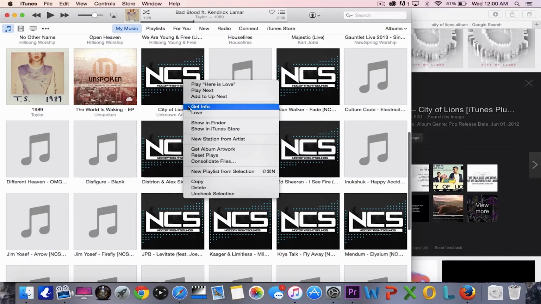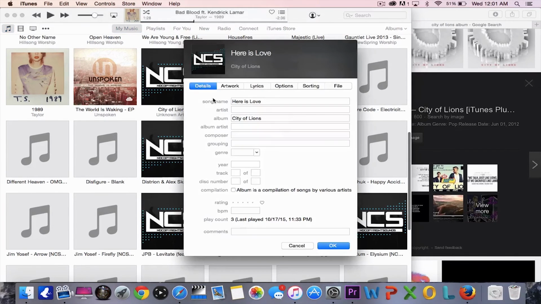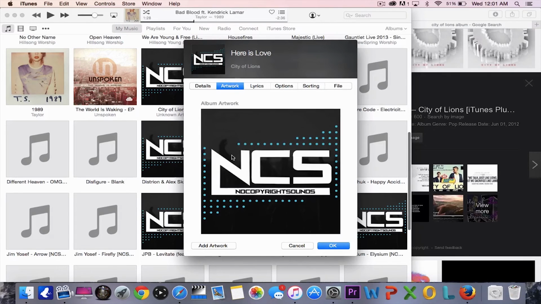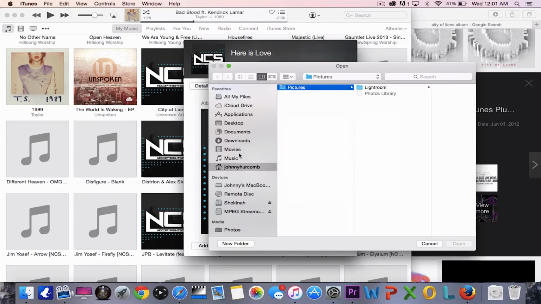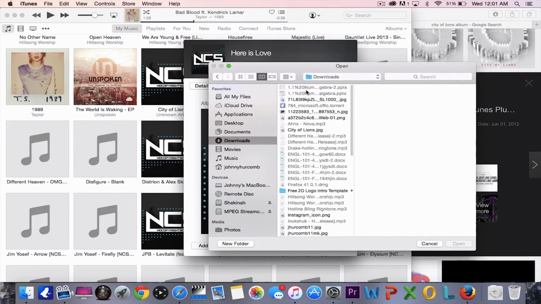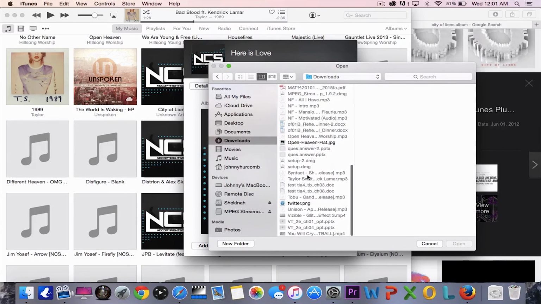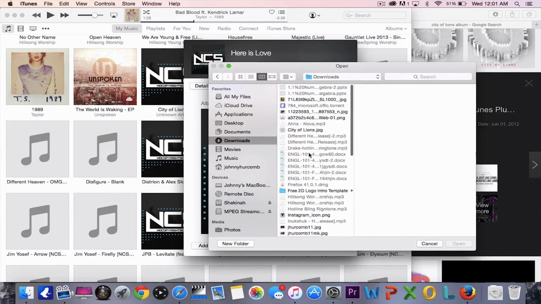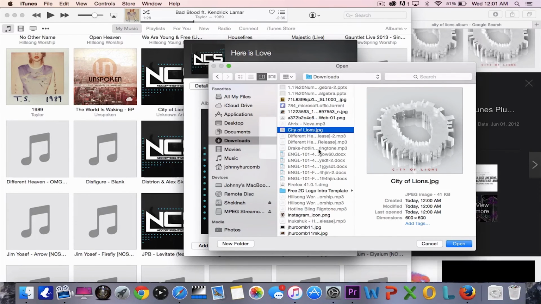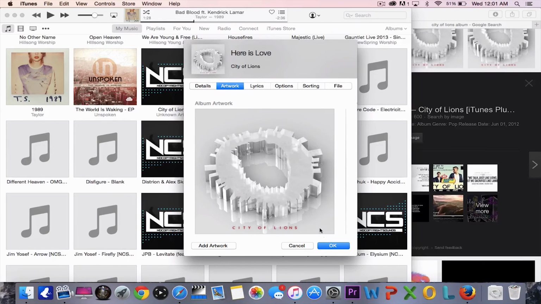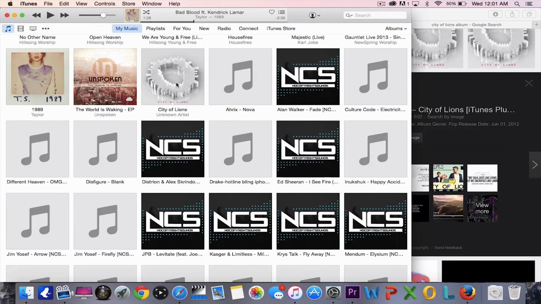And since we do not have artwork, we're going to hit get info. We're gonna go over to the artwork and we're gonna add the artwork. So now we go to the downloads and we find the picture that you just downloaded. Let me find it really quick. Okay, so here is City of Lions, the JPEG version, and you want to click on open. And now you have the artwork for City of Lions.